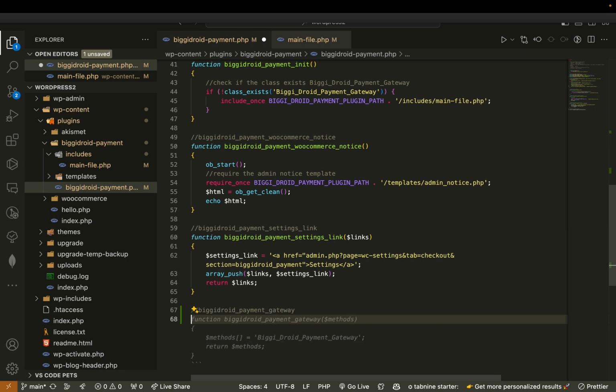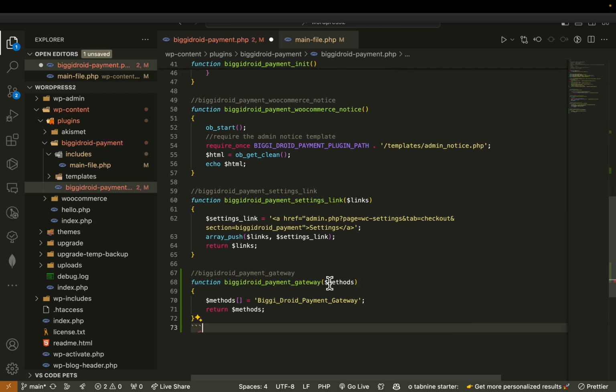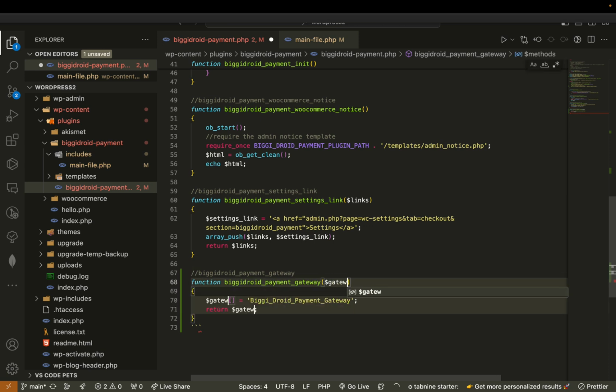So we had a function, and here is the method, that is the gateways that we already have. You can also call it method, but I love calling it gateways. So let's have it as gateways. So here now, the existing gateway that we have in the array, then we add Bigidroid payment gateway to it.